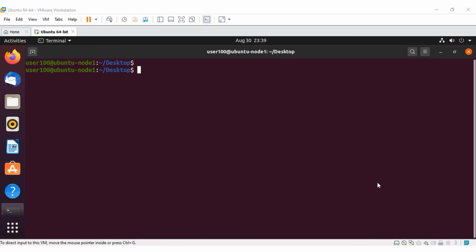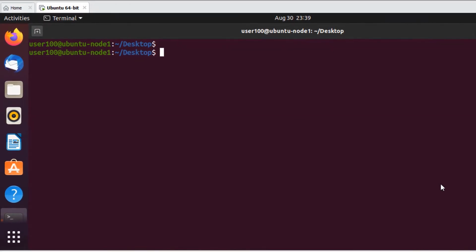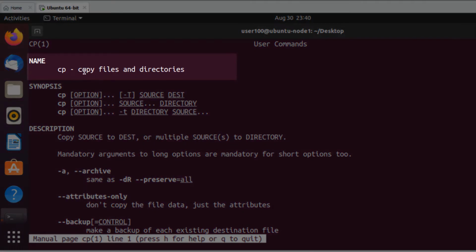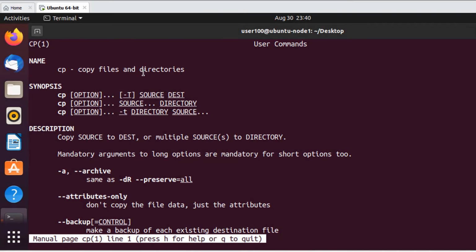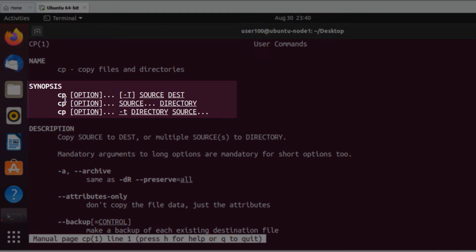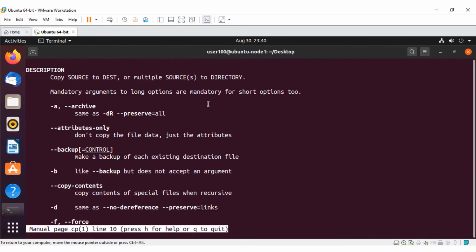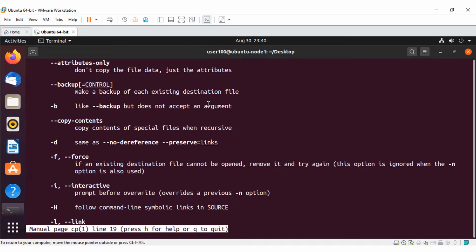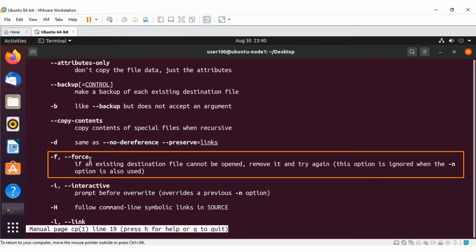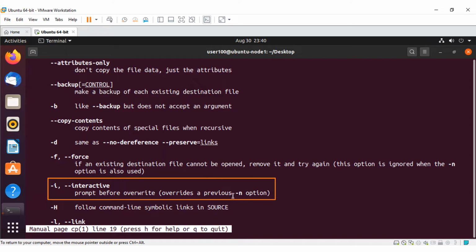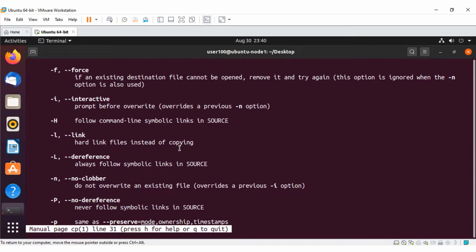You can refer to the manual pages for more options. Use the command man cp to view the various options available for the command. You can see that the command is to copy files and directories. You have the synopsis with the command, followed by options, followed by source and destination. These are various options available for the command. For example, -f is used if an existing destination file cannot be opened. -i is used to prompt before overwriting. We will be looking at a few important options for us to copy the files.